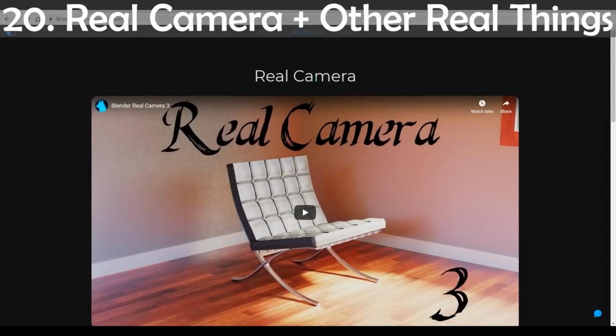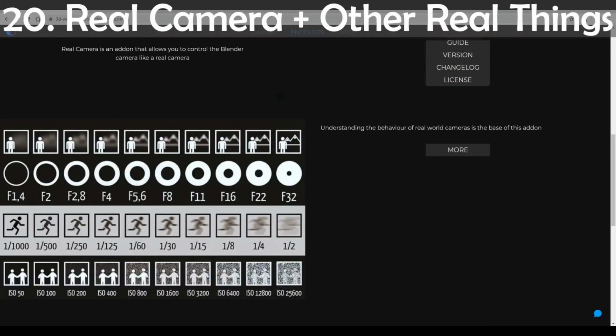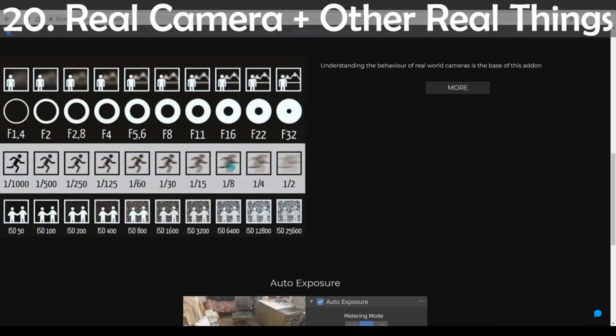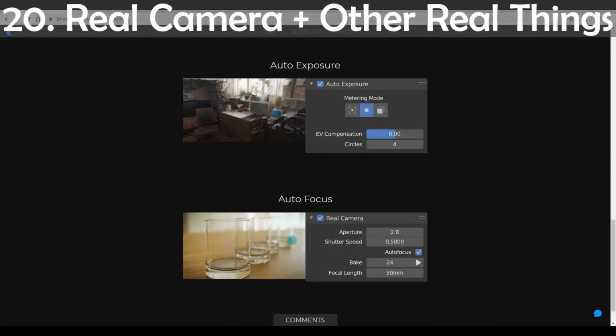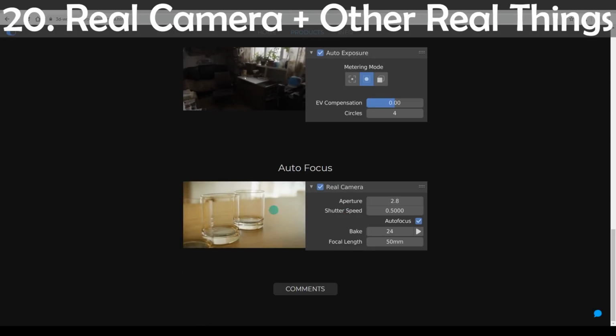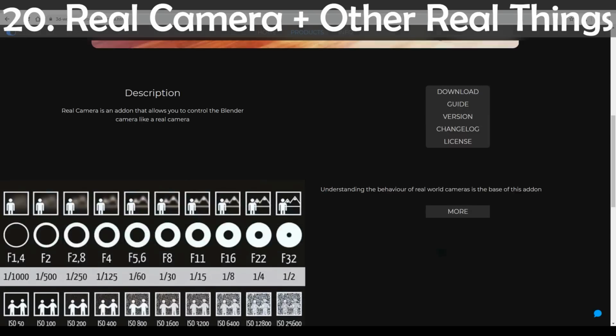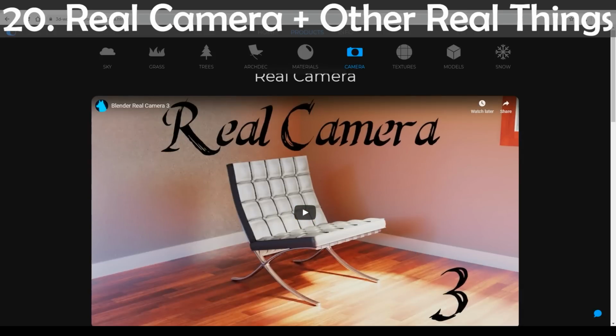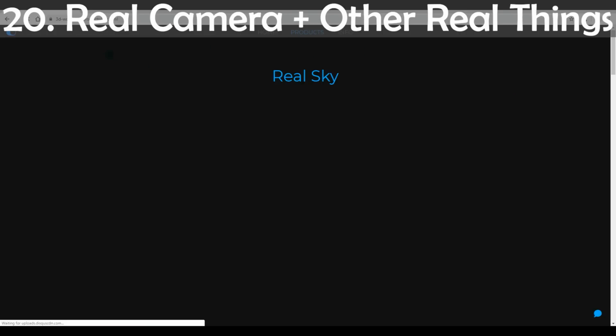Now this next one you may have heard of. It's called Real Camera by 3D Wolf, and essentially it just has real camera settings for those of you photographers. There's also another add-on called Photographer, which allows you to do kind of the same thing, except when I was scrolling through researching this, I noticed he also has all of these other products for free.